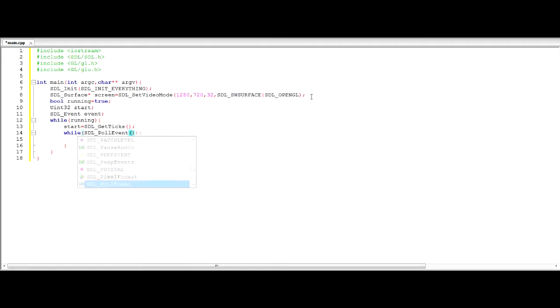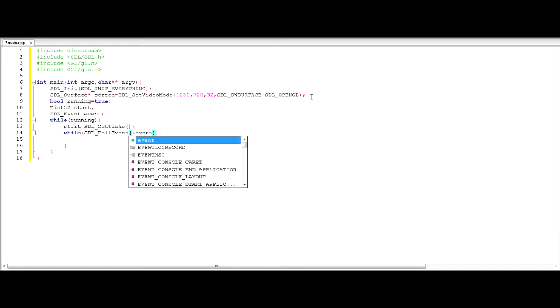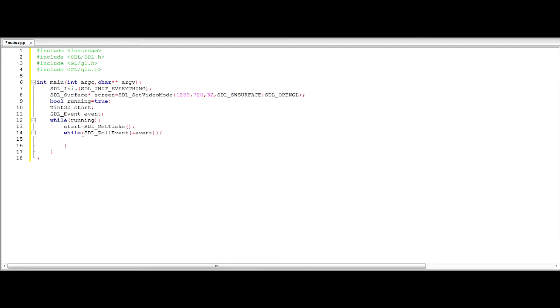Anyway, now we're going to call a while loop on SDL_PollEvent, and we're going to pass in the event as the parameter. What this is actually going to do, we're going to call a switch here, and this is going to find out whether the user has tried to exit the program.